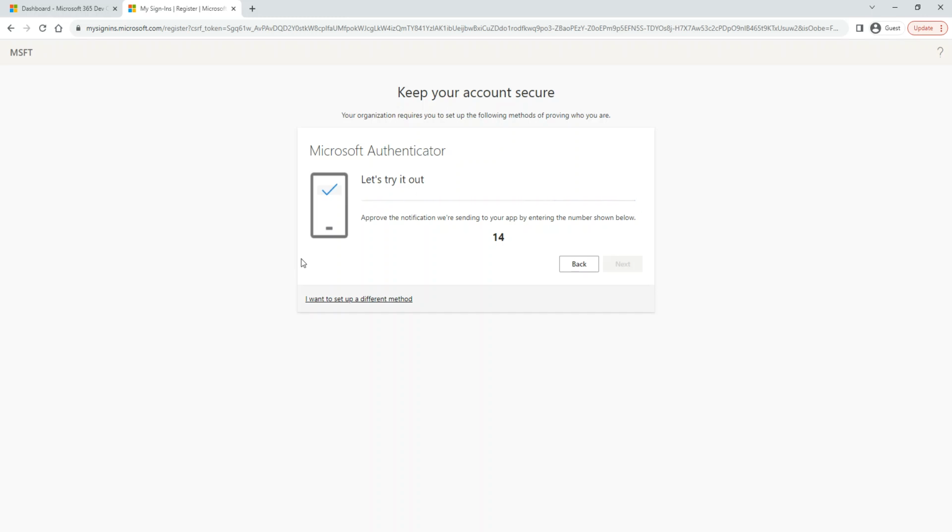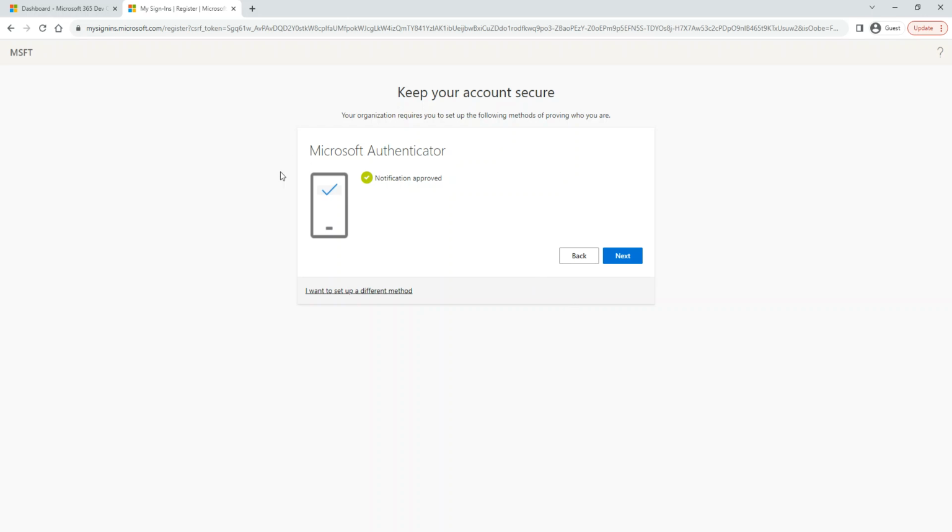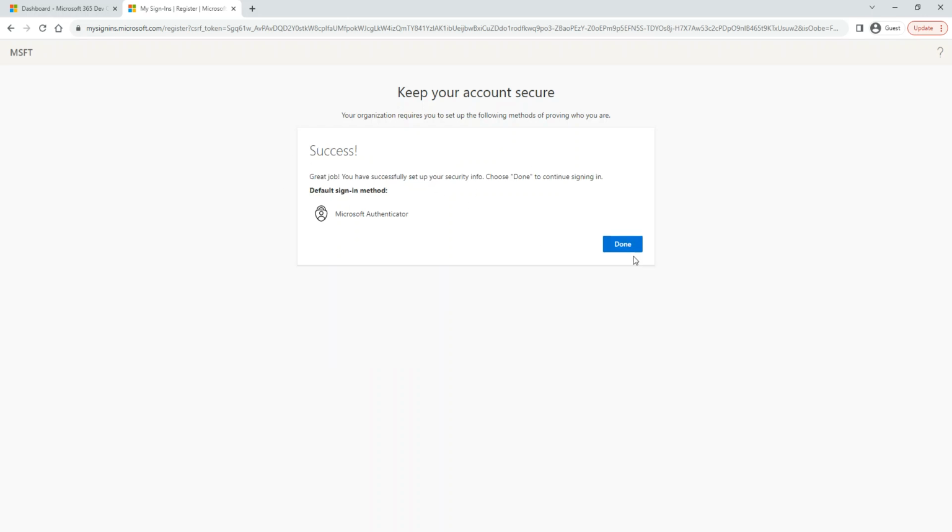So what I got was this one. It is asking, are you trying to sign into Microsoft? You see that? Admin at something. And then it is asking me for a number, and my computer is showing the 14. So I'm going to put that 14 here and say yes. Once I say yes, this notification says that it is approved. So I'm going to go next again, and then this is done.